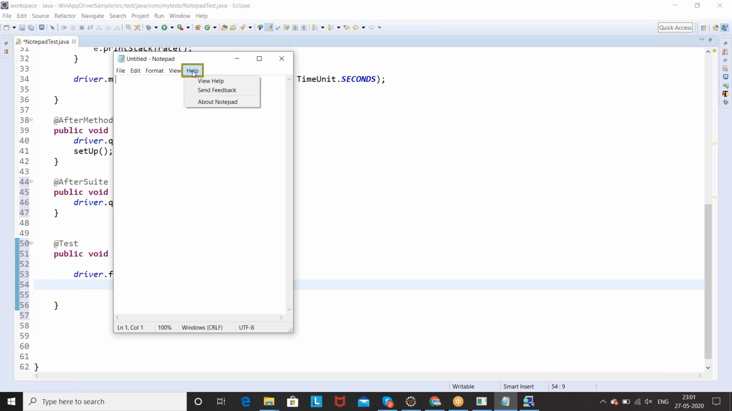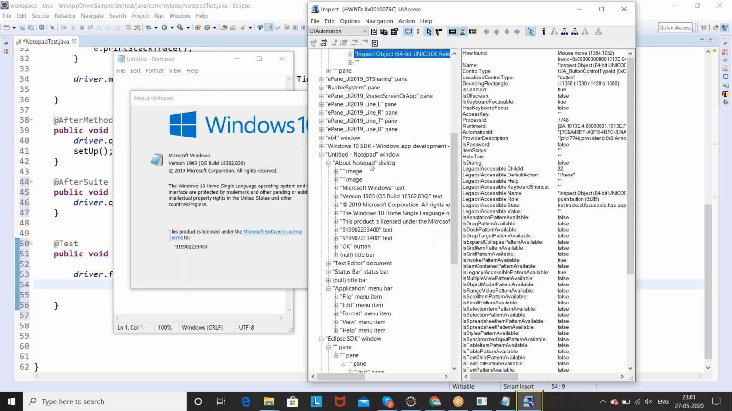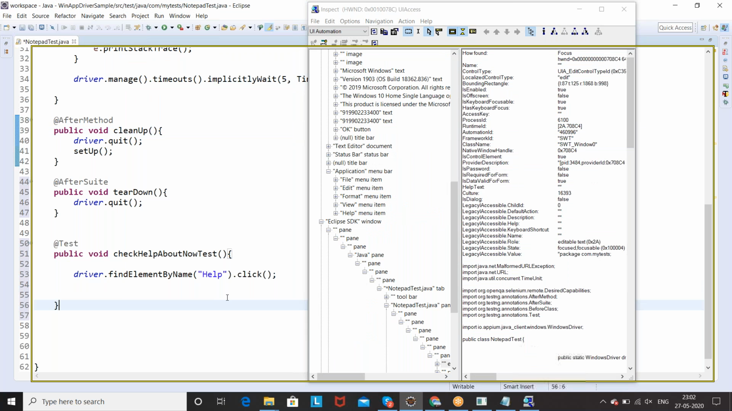When you do it, after that, what is the next target? I want to click on About Notepad. So when you click on About Notepad, this OK button is also coming. So I'll simply go to my inspection and I see that this is my About Notepad. And what is the name? The name is About Notepad. So I'll just copy this particular name. So this is my By.name over here. So just copy this. You just come over here and then I'll write driver dot find element.